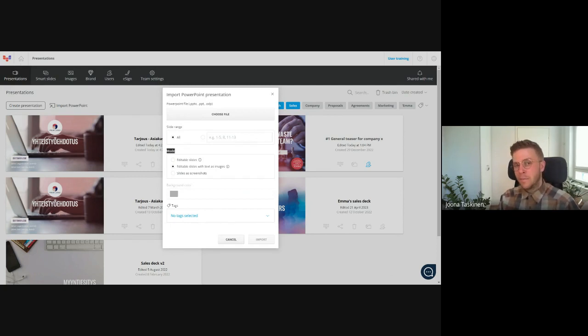This might not have been the clearest answer on how to import PowerPoint. If you have a workspace that you can test out, please do. There's both of these top options. They're typically the ones that you're going to go with. And if you have set the brand settings based on what your company brand looks like, then I would recommend using editable slides as the preferred option.